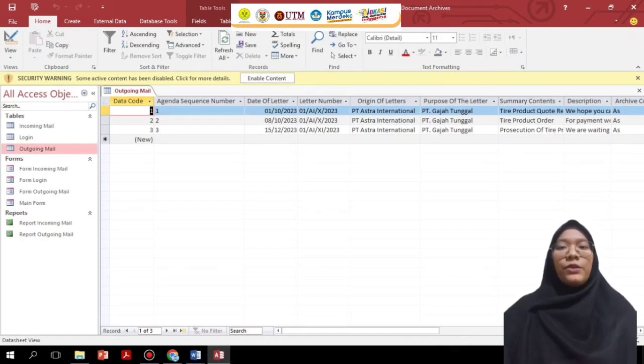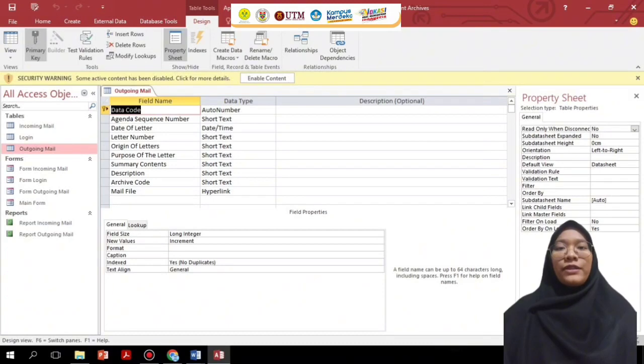As you have access to the outgoing table, proceed to click on the Design View option. This will allow you to switch to the Design View of the table, where you can customize the structure of any column. In the outgoing mail table, you will find the following columns: agenda number, date of letter, letter number, origin of letter, purpose of the letter, summary content, description, archive code, and mail file. After customizing the design and columns in the outgoing mail table according to your requirements, click on the Close option.